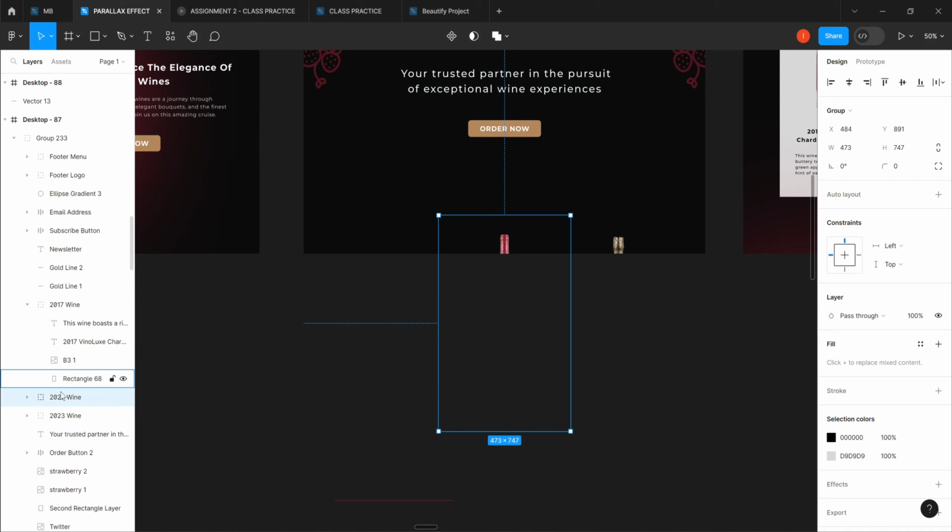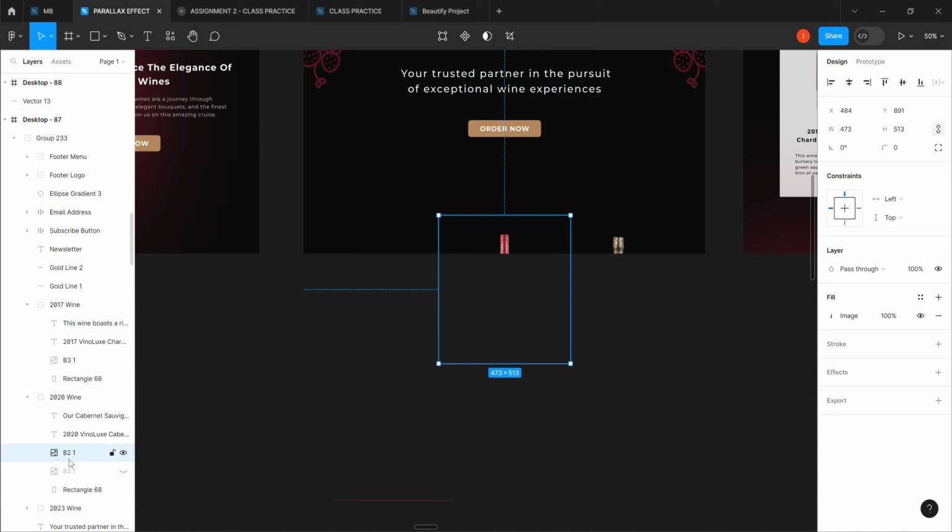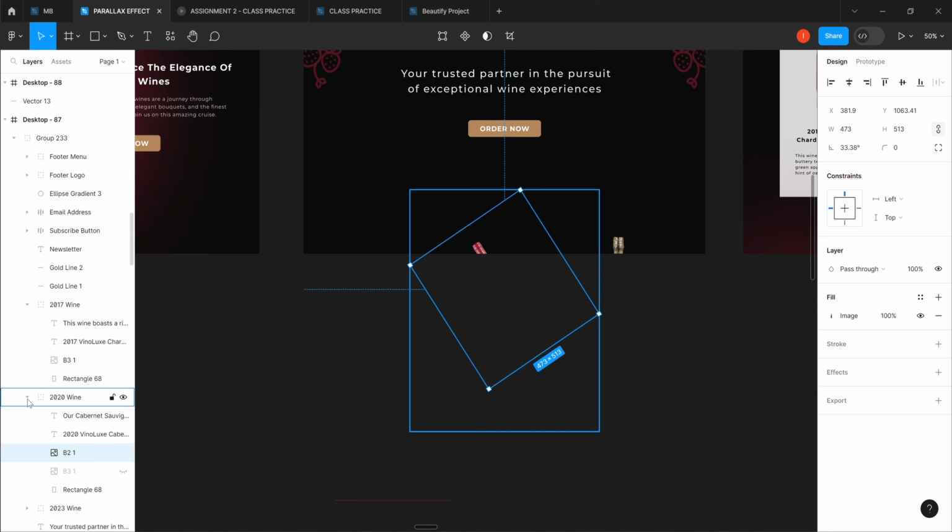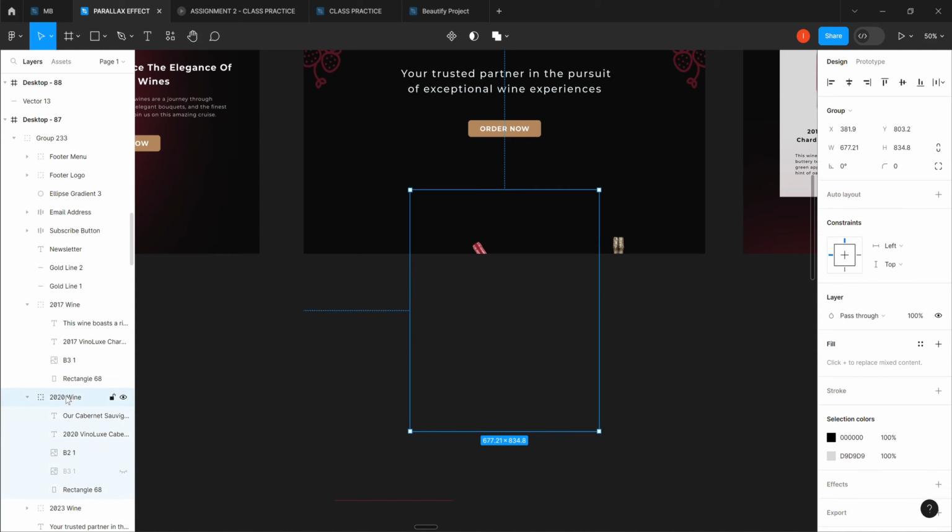For this one too, let me come to this drop down arrow here. Let me choose the bottle. So I want to also bend this bottle, the way I did the other one. I want to bend it. All right, so I want to also move it down. So I'll come back here, then I'll move it down.